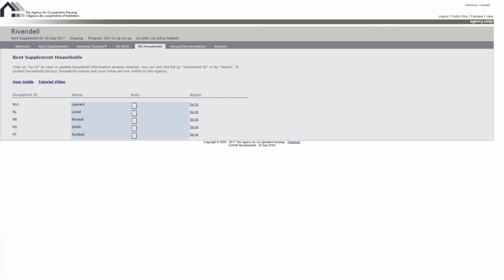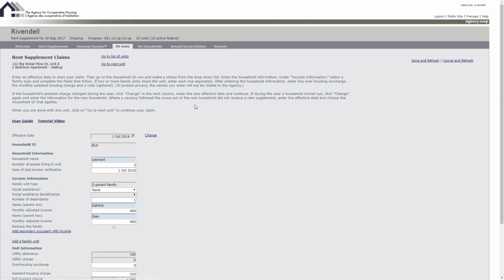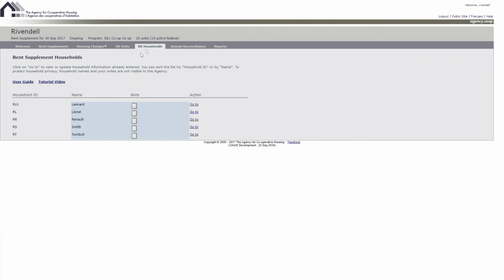In this section, we cover general information such as where to view a list of households receiving rent supplement assistance that are entered in the system. The RS Households page allows you to view all households receiving rent supplement assistance that are entered in the system. You can view or update household information by clicking on Go to any listed household. You can also view, add, or modify notes for a household. These notes carry forward from year to year.